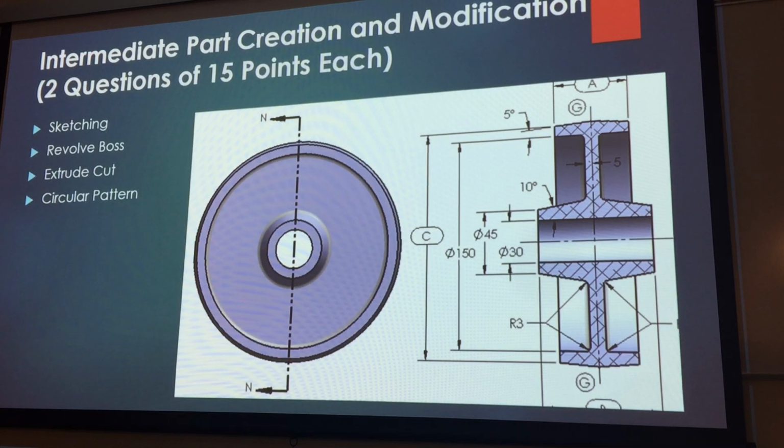It's most likely, I don't want to say it's going to be that one, but it's probably going to be something circular, where you're going to utilize a circular pattern. But again, if you know how to use pattern, right, you can apply a linear pattern or a circular pattern.